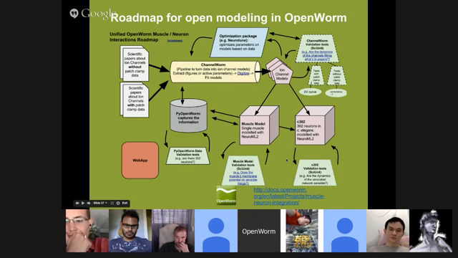And you can see that there are also blocks here for tests as well. So does the muscle model do what we expect it to do once it's populated with ion channels? And then various tests on the C3O2 network as well.